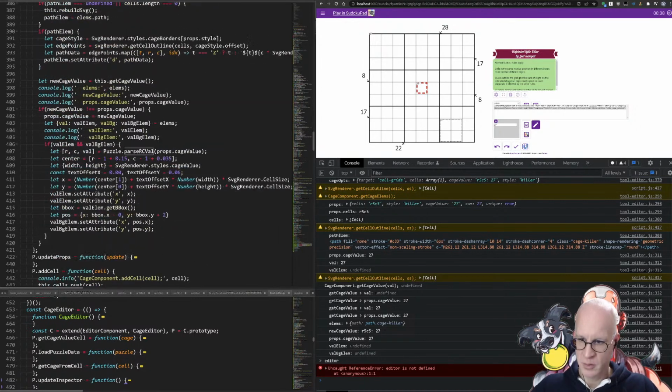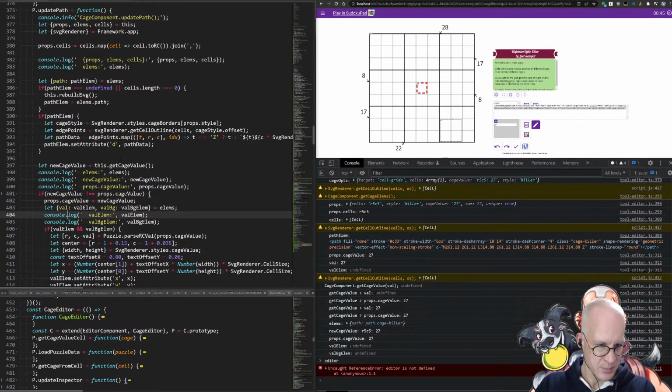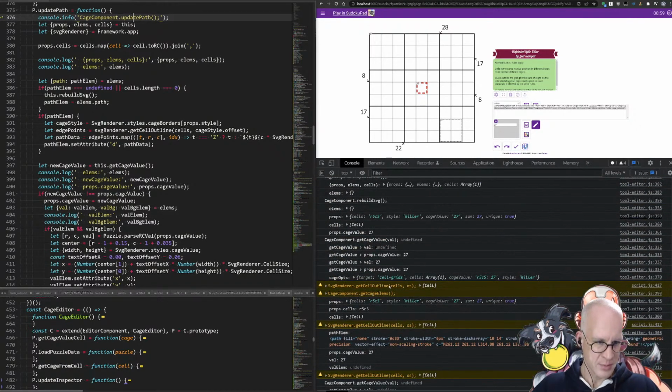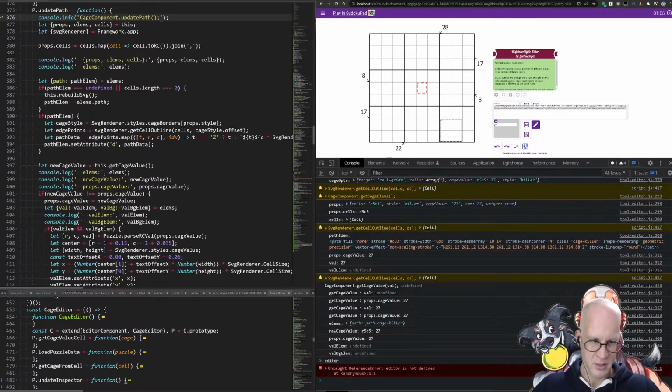404. So we are in update path. Get cage value. It's an outline. Get cage elements. My god, how far in am I here? This is all still update path. Okay, so we've rebuilt the thing. And then all the way down here, elements.